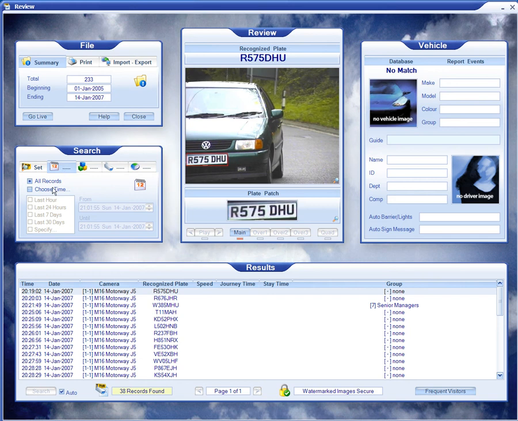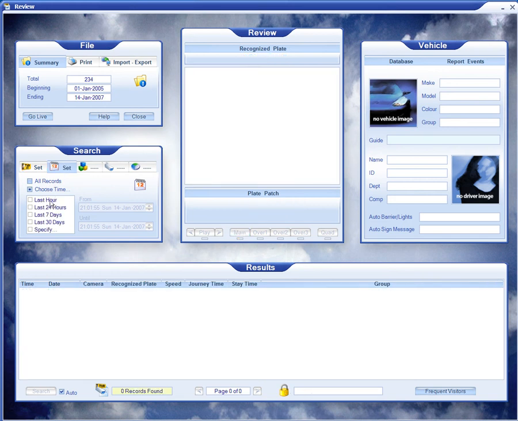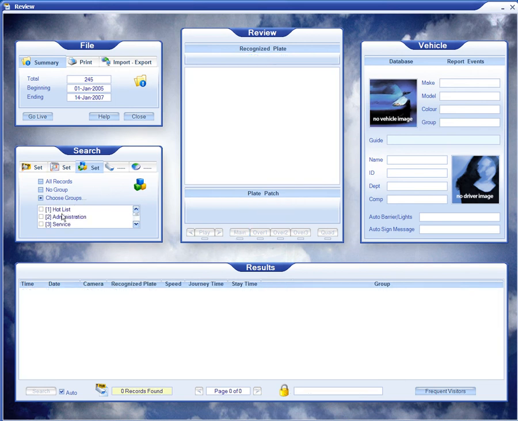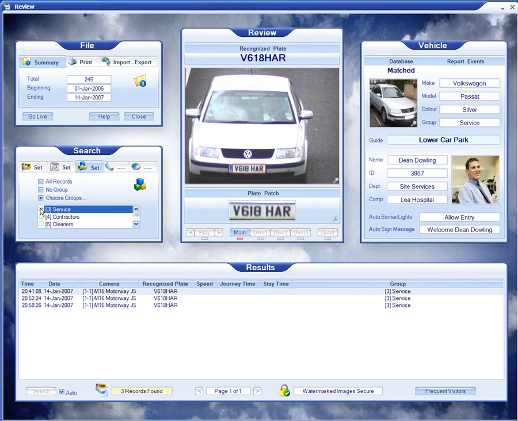We can also combine this with a time search. So we may want to search just the last hour, last day, week, month, or specific times and dates if necessary. This can also be combined with a group search. Vehicles unknown to the system are in the no group, whilst other groups set up by the user may be for staff, managers, visitors, etc. So if we were to search for hotlist group, administration, service, we get our first matches here.